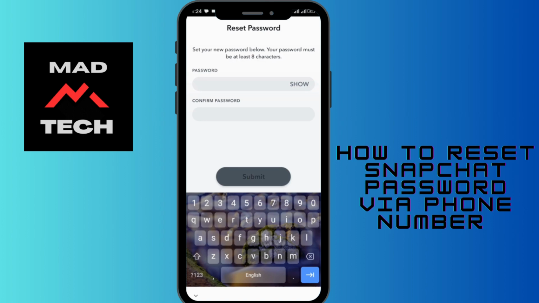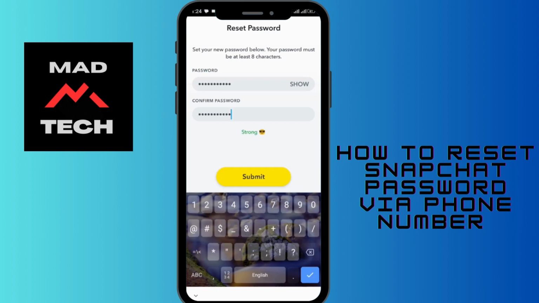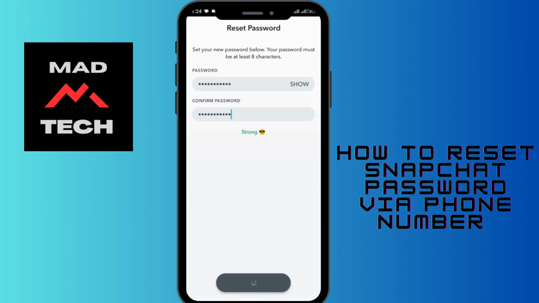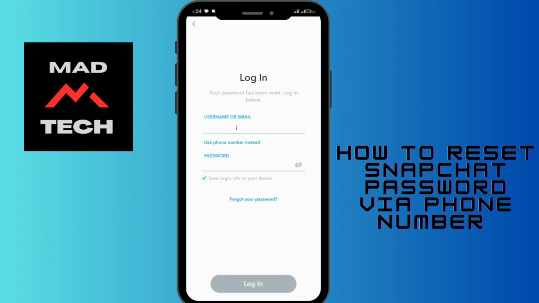In this text box you need to enter the password that you want to set, and similarly in the second text box you need to enter your confirm password. After entering the password, simply go for submit. And by doing that, you can see the password has been changed, and now you can enter the password and log into your account. So by following these simple steps, you can reset Snapchat password via phone number.